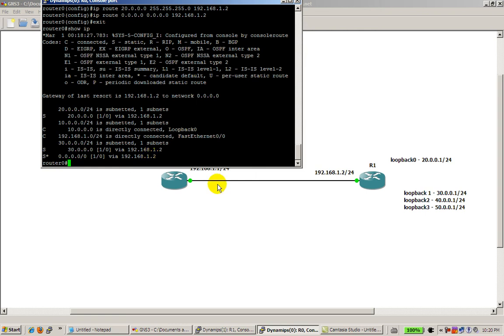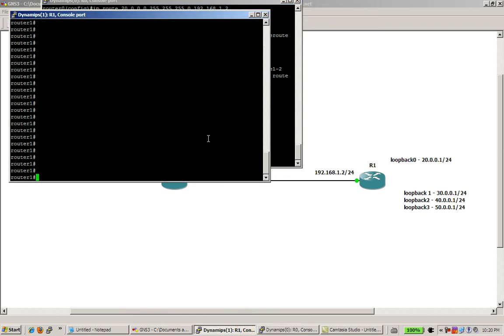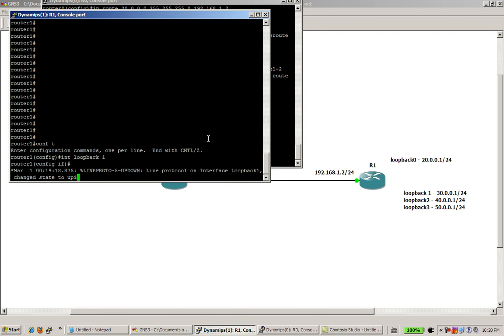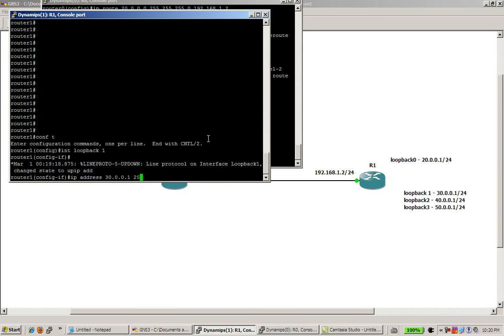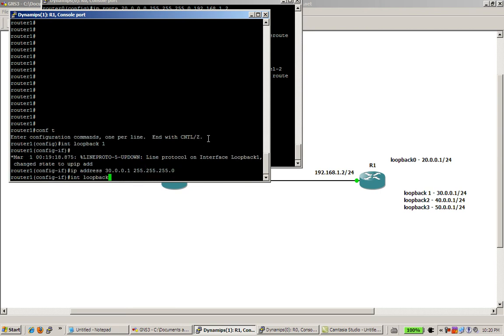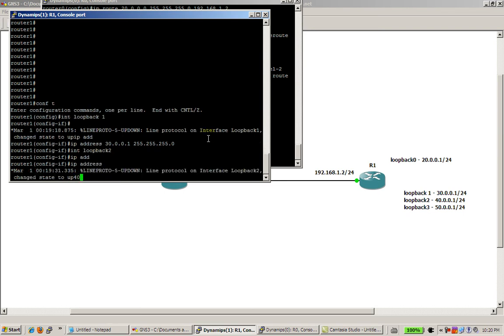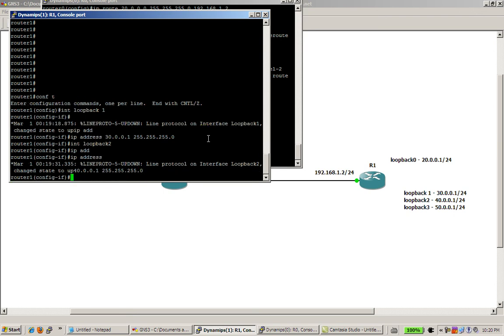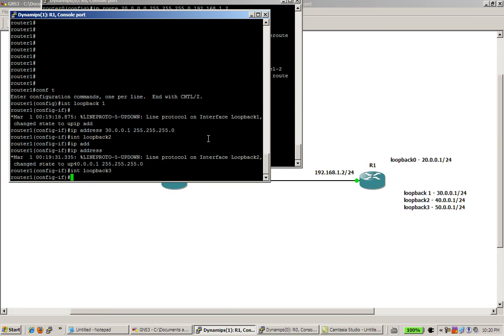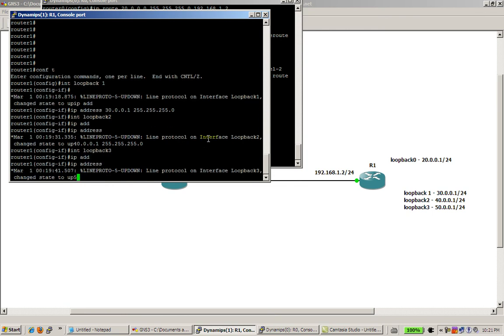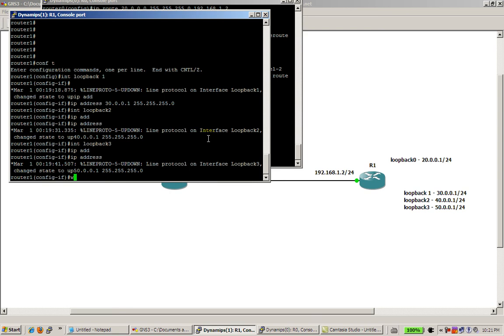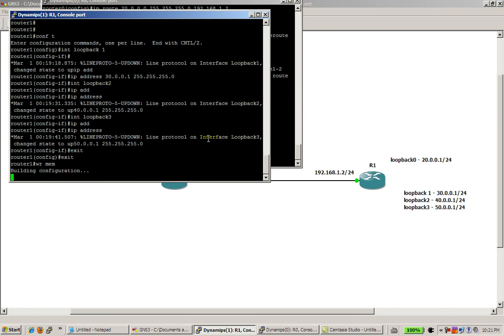Let's see if this is going to work. For us to do that, we're going to go back on router 1 and make all of those extra loopbacks. I'm going to do this really quick, so just follow along with me. Interface loopback 1, IP address 30.0.0.1, 255.255.255.0. Interface loopback 2, IP address 40.0.0.1, 255.255.255.0. And finally interface loopback 3, IP address 50.0.0.1, 255.255.255.0. Exit, write mem.